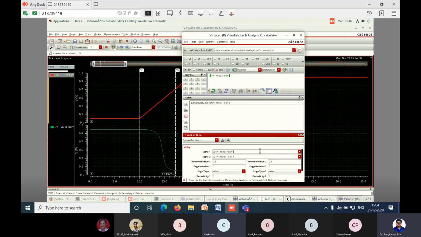PC number 7, signal 1 and signal 2. Signal 1 should be your A signal and signal 2 should be your Y signal. PC number 7. Okay, your signal 1 should be A signal and signal 2 should be Y signal. Let me operate your PC.